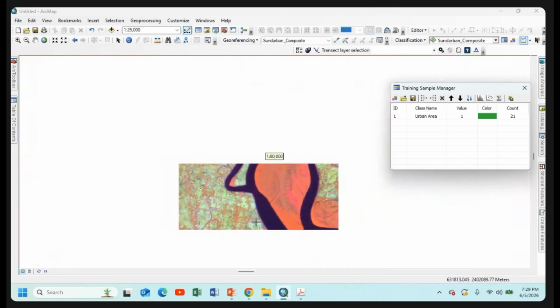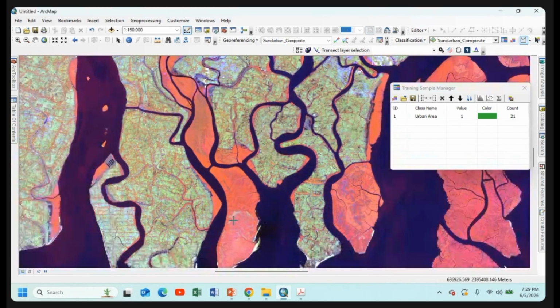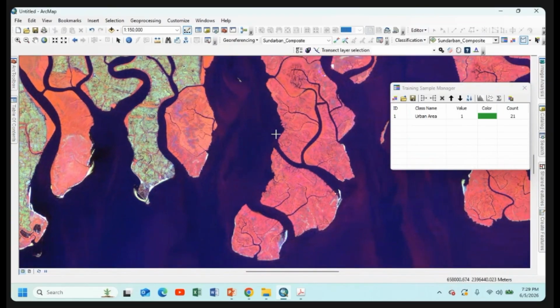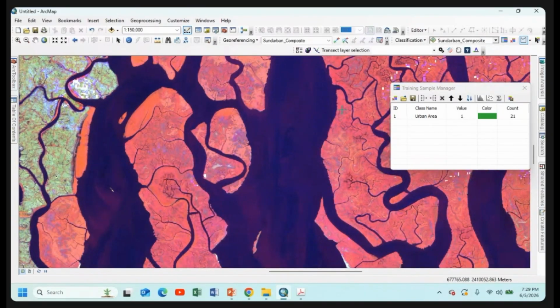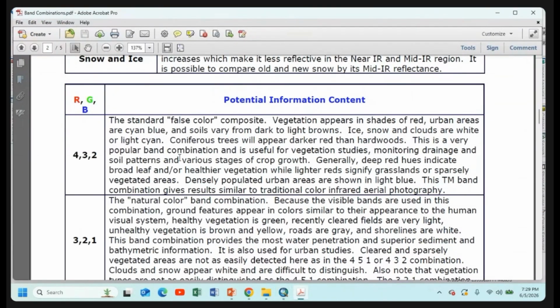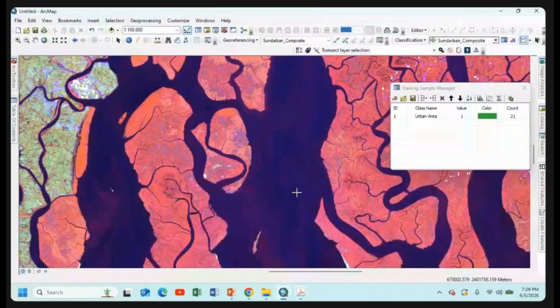Next, we select two types of vegetation. First is healthy vegetation. Second is sparsely vegetated area. So how could I identify the sparsely vegetated area? The hot pink or red color, that is core red color, indicates the mangrove core vegetation. That is the core vegetation or healthy vegetation area, because the band combination clearly states that healthy vegetation, while lighter red signifies grassland or sparsely vegetated, and deep red hues indicate broadleaf or healthier vegetation. By this combination, I can easily identify the healthy vegetation as well as the sparse vegetation.